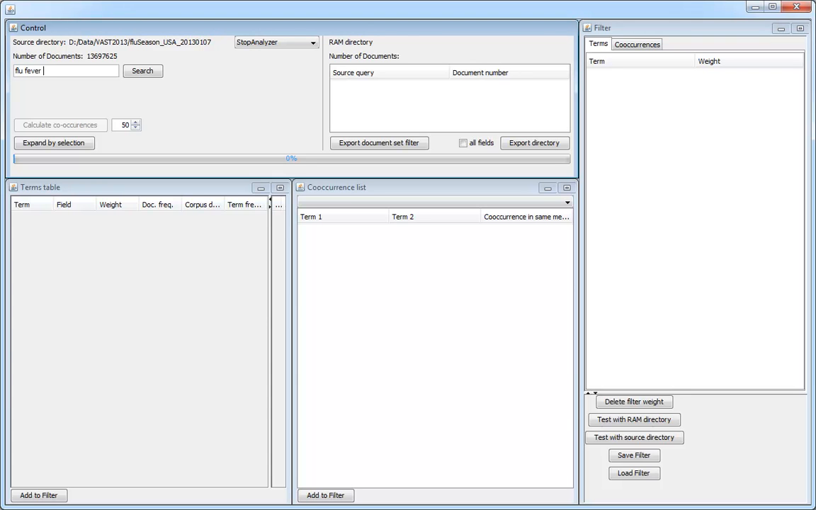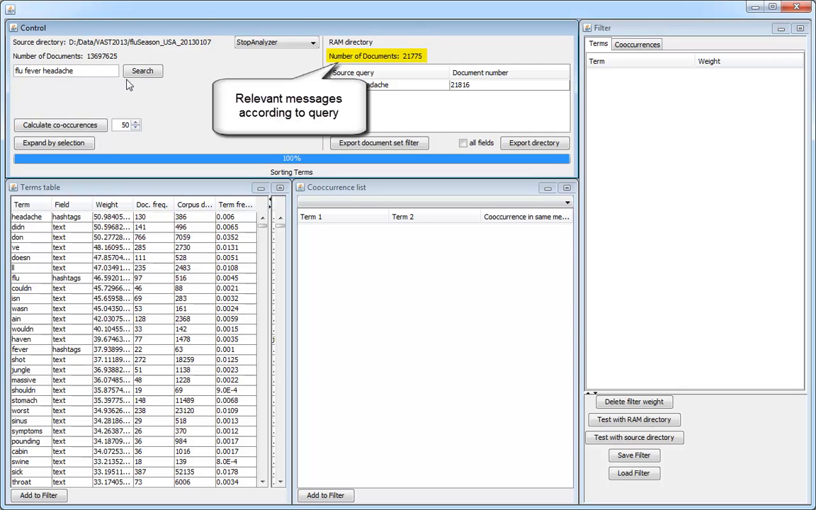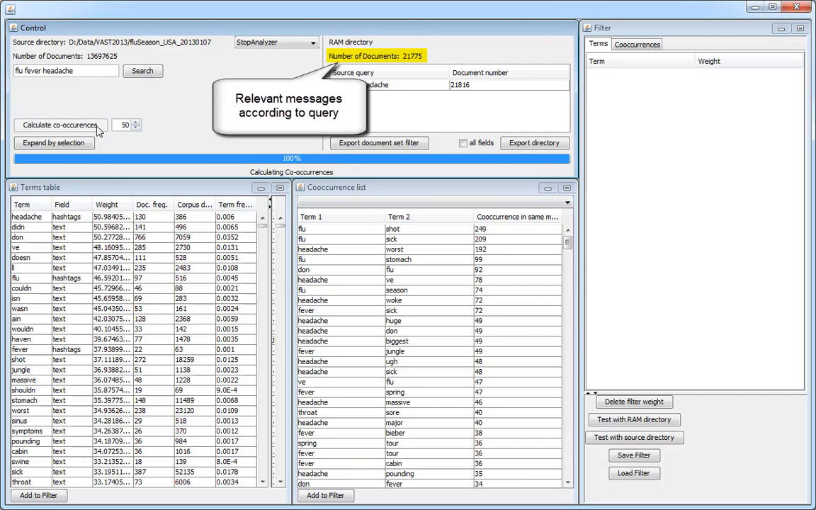Starting with a few basic flu-related terms like flu, fever and headache, the system separates the message set into relevant and irrelevant messages, calculates the term frequency in these sets and puts them in relation to each other, similar to term frequency inverse document frequency measures. The result is presented as a list of prominent terms, potentially also describing the set of relevant messages.